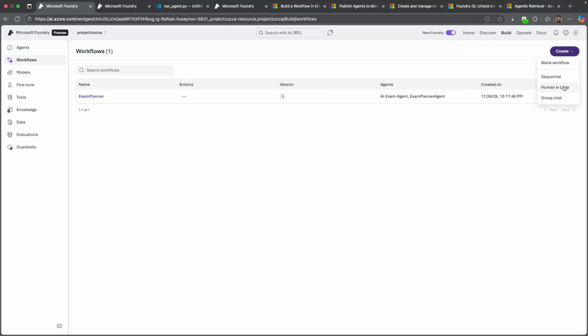So anytime it generates something, it would request the human to provide feedback, and group chat. Group chat is very interesting. This is like multiple agents, and the orchestrator would decide which agent needs to be invoked, etc. A similar concept we have in Copilot Studio. We have a generative orchestration, and we have different agents under one hood, and it would invoke the right agent. So I will start with sequential.